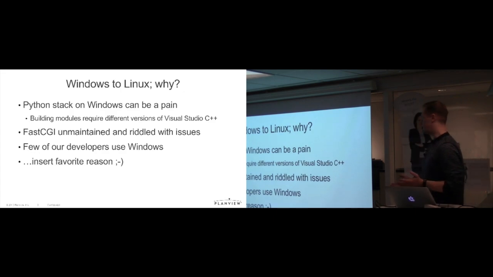Another reason is FastCGI. It's an old application server, really old. I don't think it has been maintained in 7 years or so. So we were riddled with bugs that we actually had to patch ourselves, and we actually had some downtime due to it under some circumstances. So yeah, we needed to move away from that.